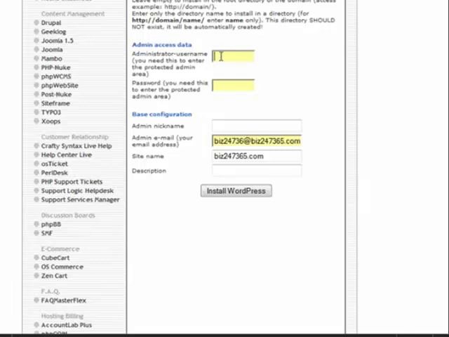Down here you put in your admin username and admin password. You should use something secure here, not password. I'm just doing that for demonstration purposes. Down here you can put in the admin nickname. If you don't put anything here, then it'll just show up as admin whenever something is posted by the admin. Admin's email address goes here, and then the site name. And a description of the site goes in this one. Once you fill all that in, click Install WordPress.